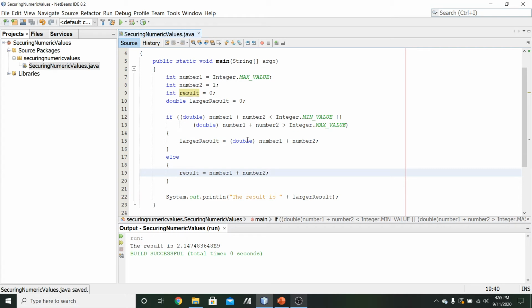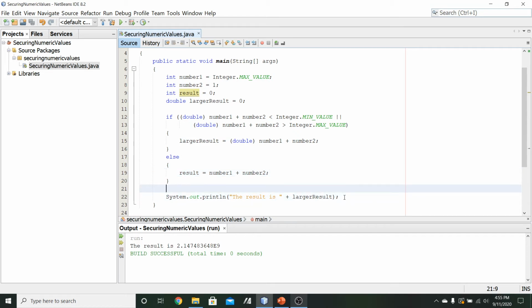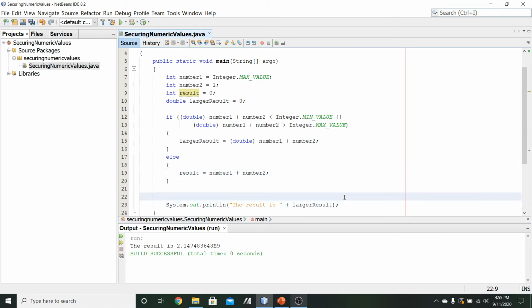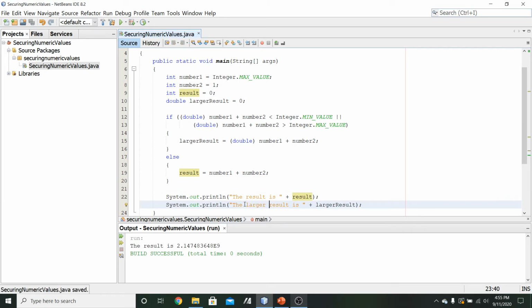Okay, and then the other thing we need to do is we've got a result right here, but we're going to print out whatever is in larger result. So what I'll go ahead and do to be able to show which one of these we're actually getting a value for, I'll go ahead and just have both of these print out. So I'm going to say system.out.println, and right here we'll say the result is plus result, and for this one we'll just go ahead and change this slightly and say the larger result is, and whatever is in larger result.